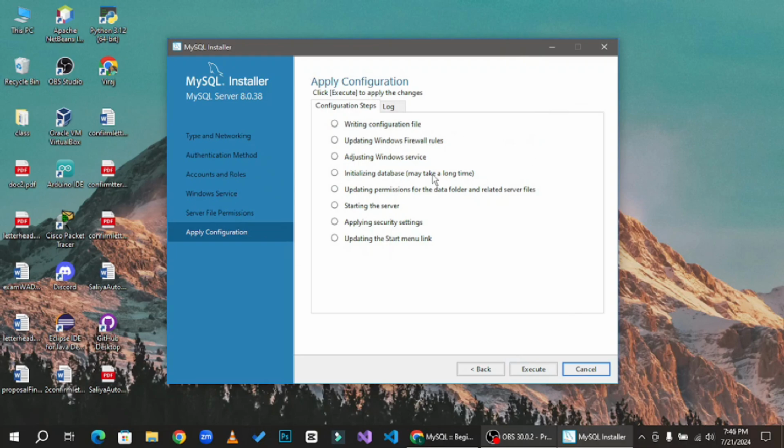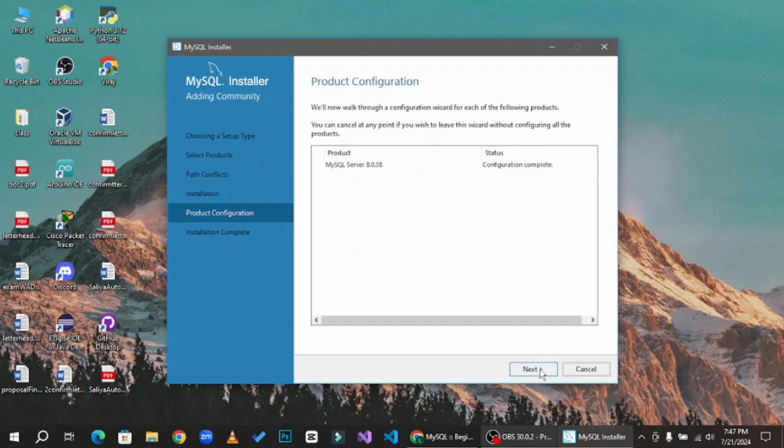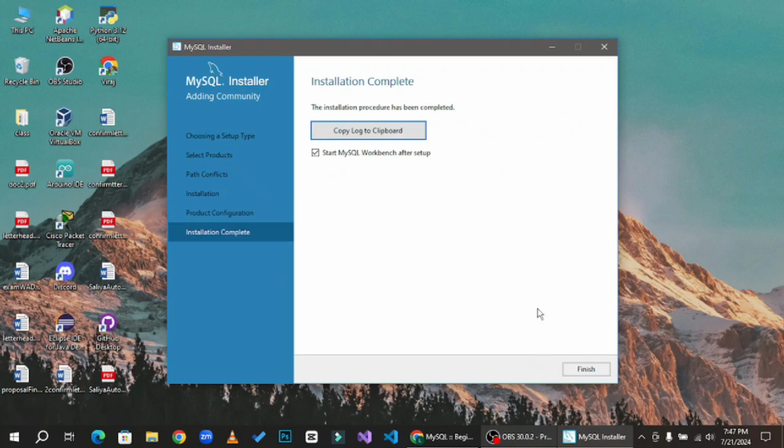And these are all the configurations. Then click execute, apply these changes and click next, execute. There I go, all the configurations are executing one by one. It will take a few minutes. And now we have successfully installed the MySQL server as well as the workbench. So click finish, click next and tick start MySQL Workbench after setup. Click finish.